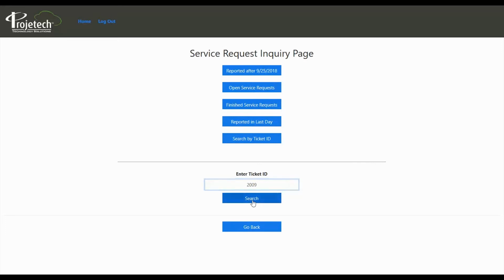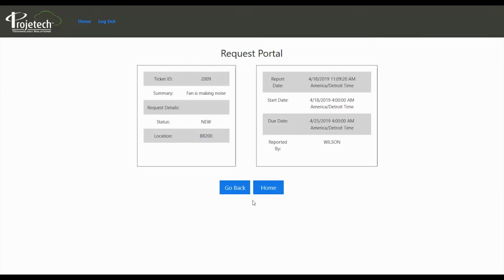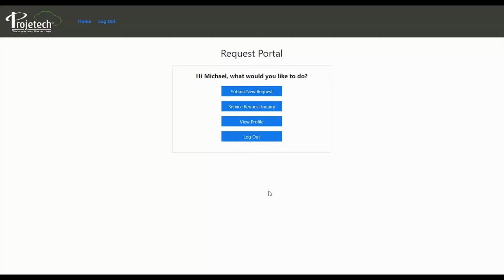So I type it in, 2009, and search. And there's my information. The status is still new. No one's done anything with it. So I'm going to go back home.